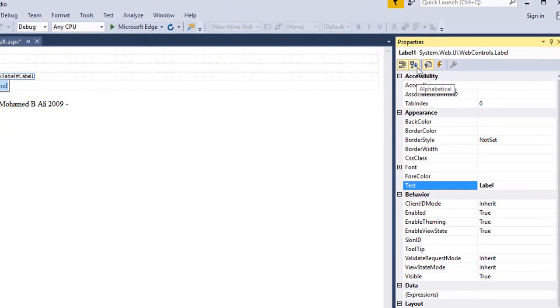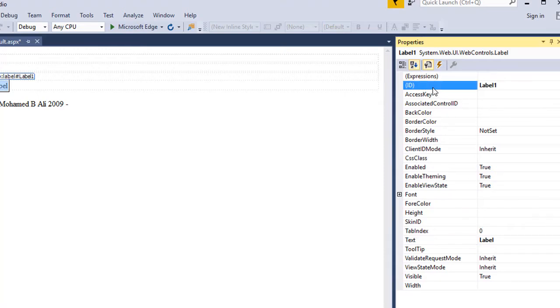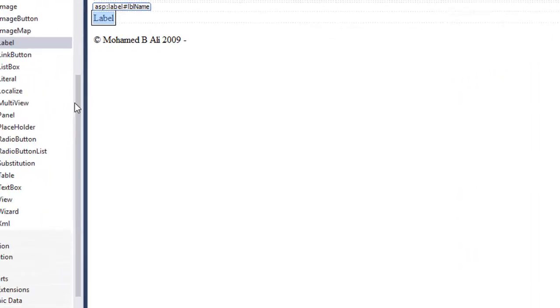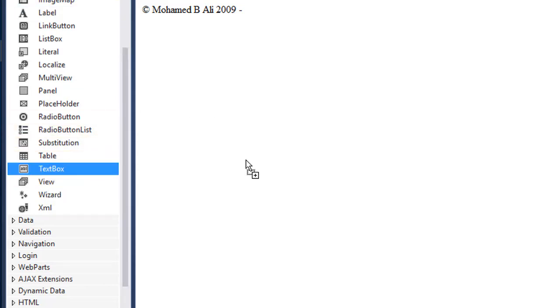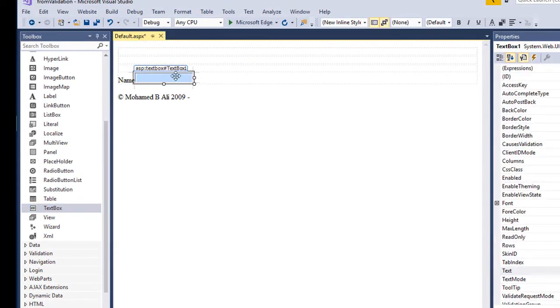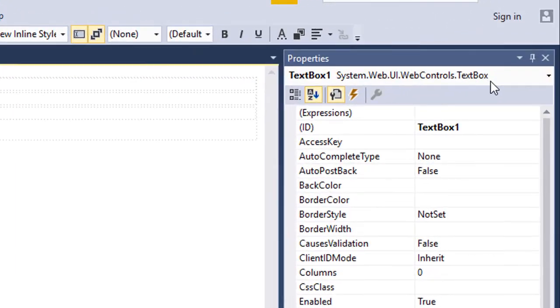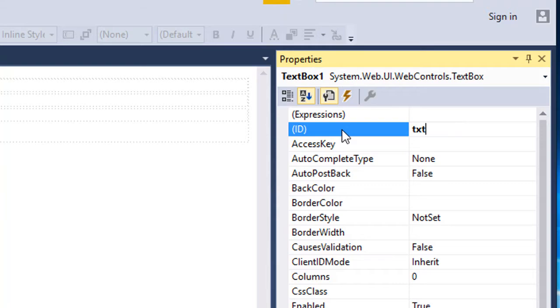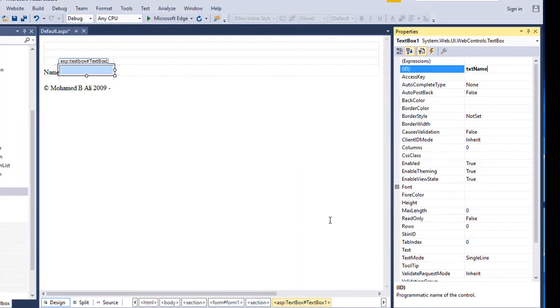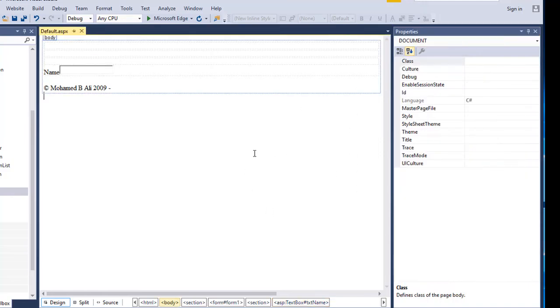I like to have the property sheet in alphabetical order, so I'm going to click on the A to Z there, and I'm going to double click on the ID here, and it's going to be LBL name, LBL for label, and the text would say name. I'm going to add a text box so the end user will have a place where they can type in their name. So here's my text box, and I am going to go to the property sheet, and here it says text box 1. Text box 1 is the default name given by Visual Studio. So I'm going to change this to txt name, and there should be nothing in the text there, so I will leave that like that.